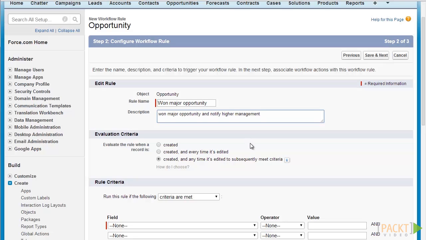We'll select when our workflow rule is evaluated. So for this workflow rule, we'll select the option created and anytime it's edited to subsequently meet criteria. So this means that the workflow rule is evaluated anytime a new record is created in the system, or if an existing record was updated and its current value now satisfies the workflow rule criteria. So other options include triggering the workflow only when the record is created. We also have another evaluation criteria that states that when a particular record is created and every time it's edited. So for our example, we'll only select the default option.